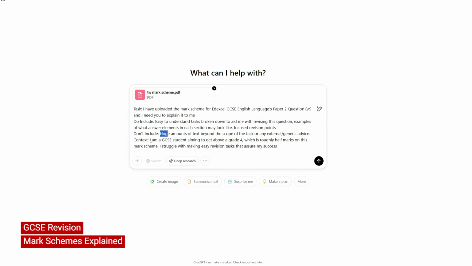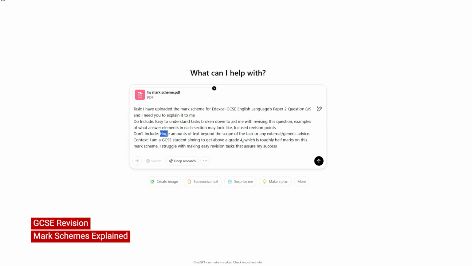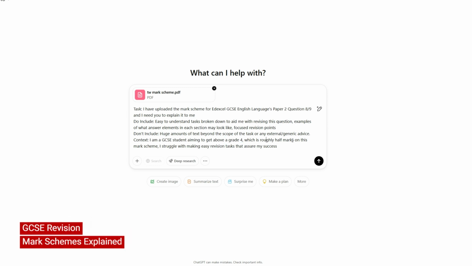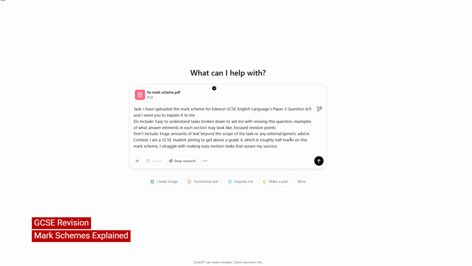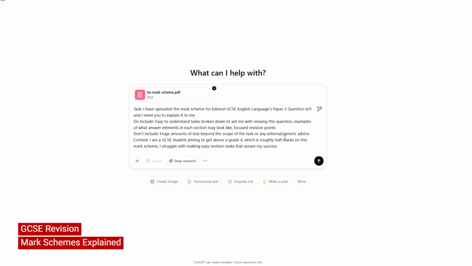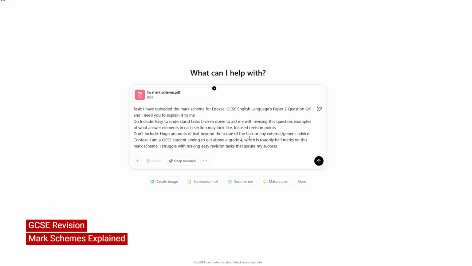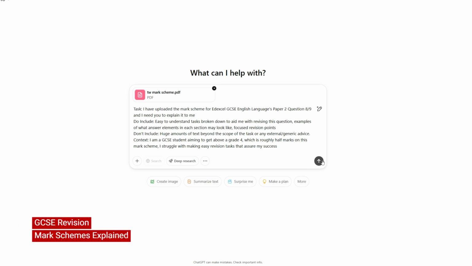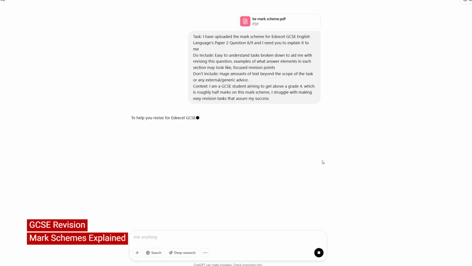So context: I'm a GCSE student aiming to get above a grade 4. Now this might change for you, put in the grade you want. But grade 4 is roughly half marks on any given question. So for grade 5, grade 6, grade 7, maybe you want two thirds. For grade 8, you might want to say three quarters. For grade 9, full marks. And it's important you tell it that so it knows where to pitch it. So I'm going to press enter and we're going to see what happens. Here we go.